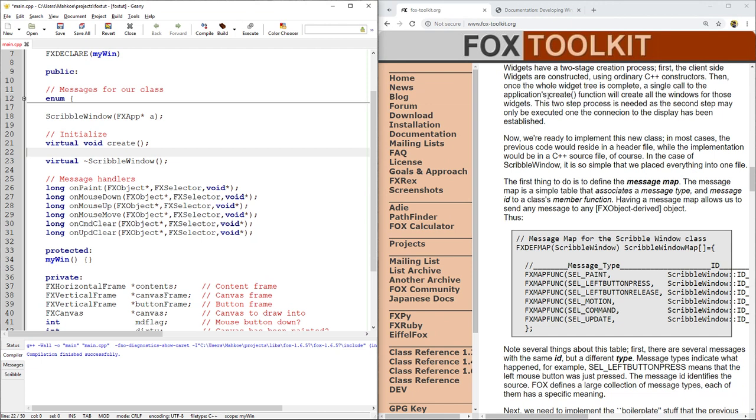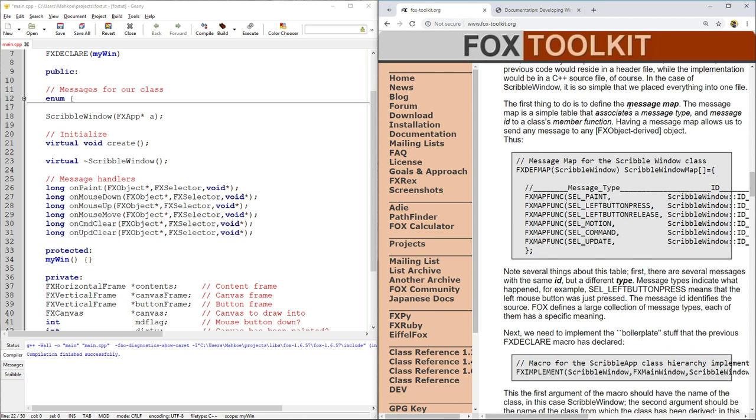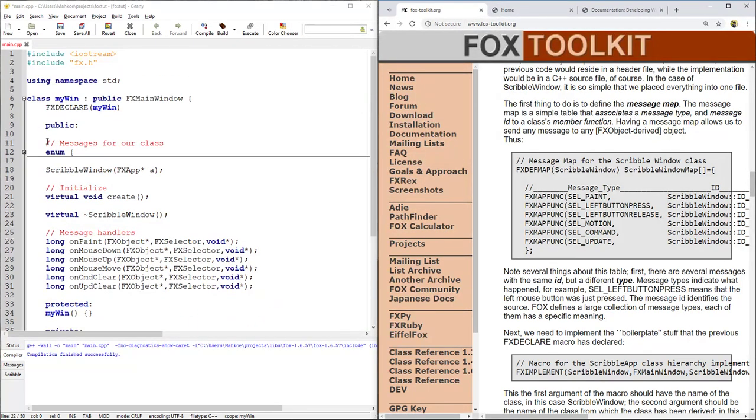And I guess by separating them, because in C++ the object gets constructed as soon as you make it, right? So there's no way for you to say, don't construct it yet, wait for something else before I construct it. So I guess this is what they do. They put the actual drawing commands or whatever in this function. Okay, so now we're going to implement this new class. The first thing to do is define the message map. The message map is a simple table that associates a message type and a message ID to a class's member function.